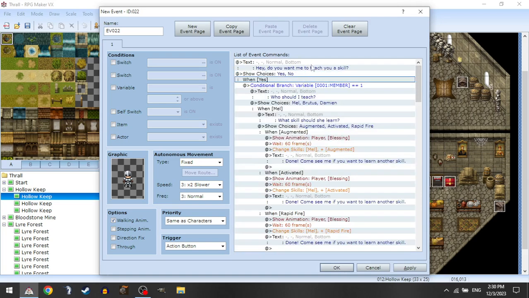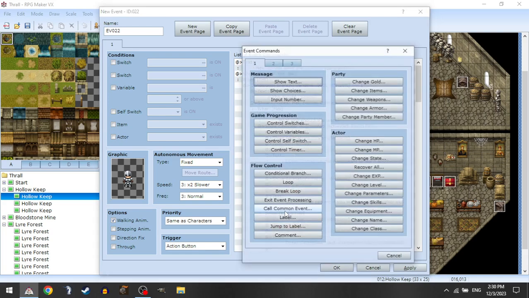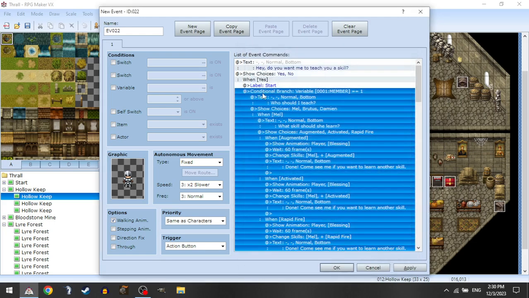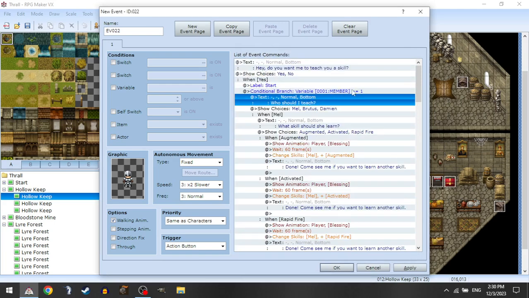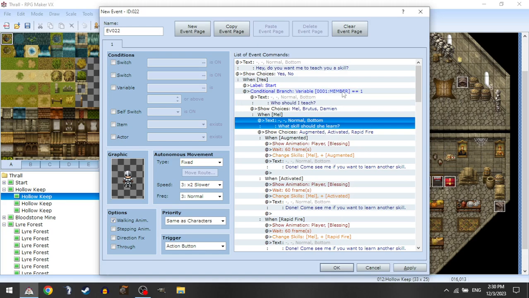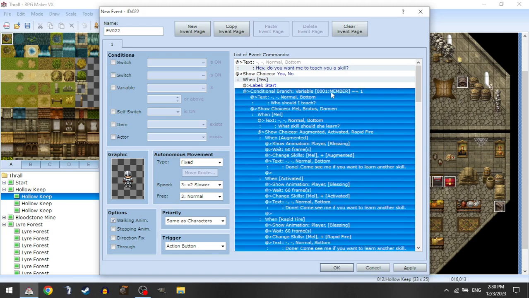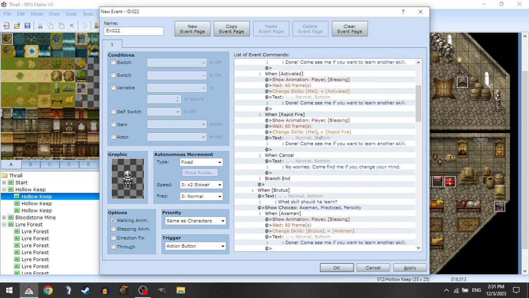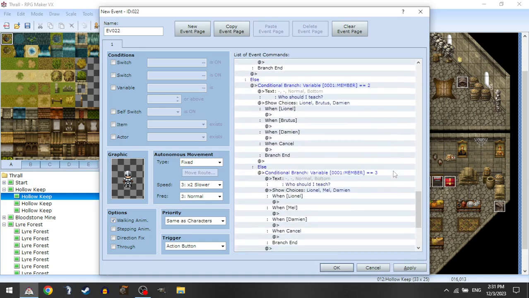Now, okay, so we're going to start the same way. Hey, do you want me to teach you a skill? Show choice yes or no. When yes, I'm going to create a label, and I'm going to call it start. Now, I'm going to go through the same checks of what variable is active and what that's set to, to determine who I can select. But within the actual branch itself, I'm going to have a bit of a different set of code.